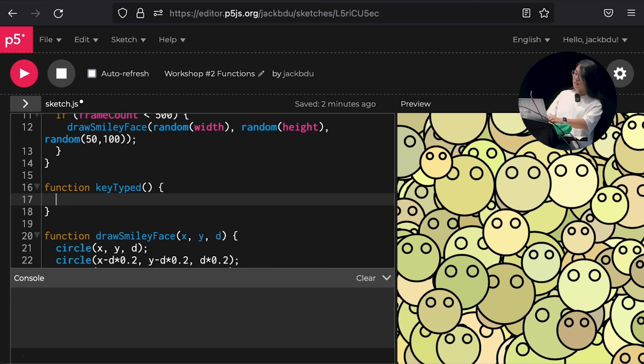Because if it's clicked, then if I accidentally click, it will start to save. So usually it's less likely to trigger if you use key typed. And that's also because we will be able to specify which key we press. So key typed, let's just demonstrate key typed.